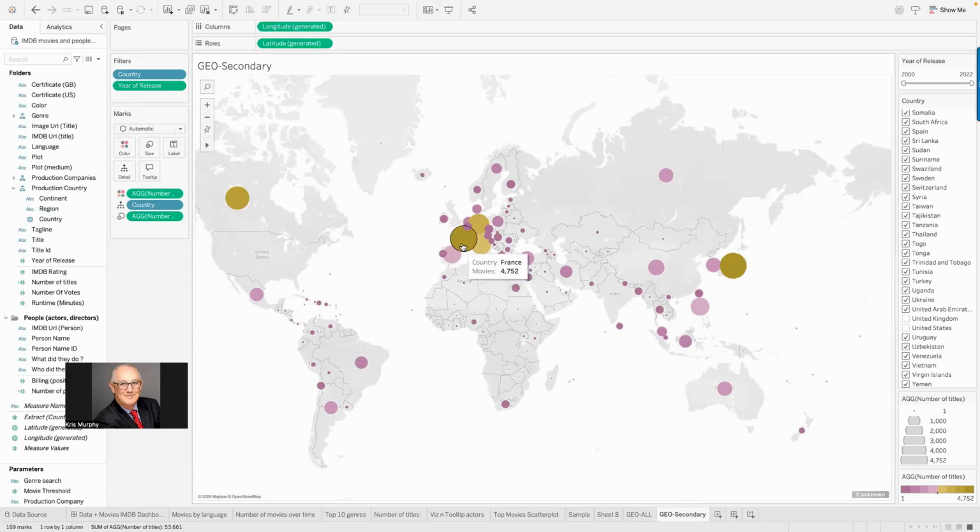So right now I see France, I see Germany, I see Italy. I see a lot of European films. I see a lot of Canadian films. I see a lot of Brazilian films. I watch some of these Brazilian films. They're kind of fun. And I'll see a lot of Japanese films.